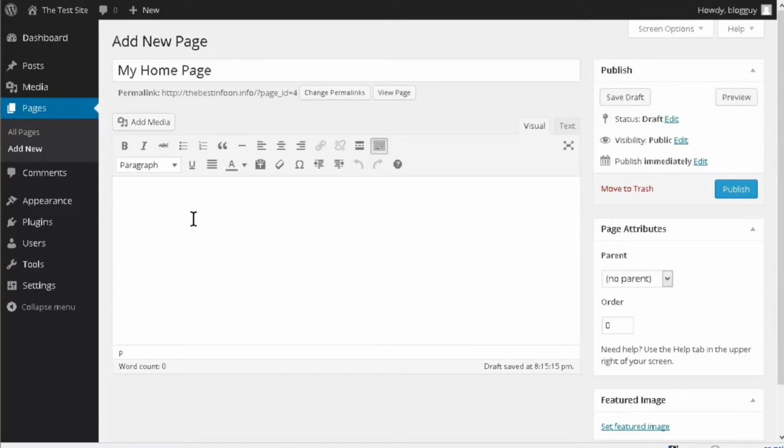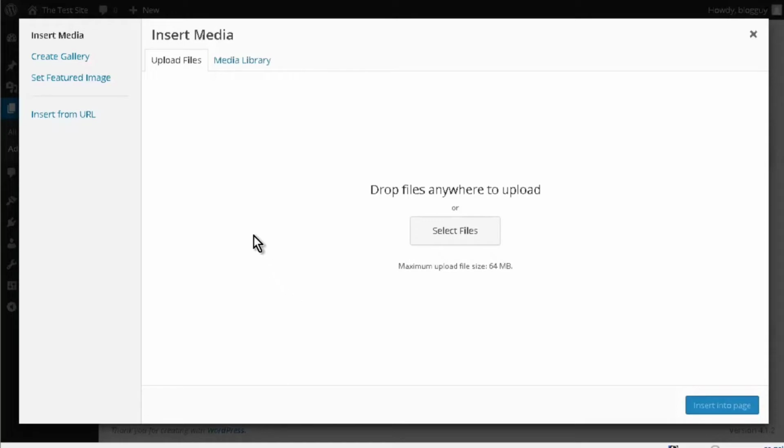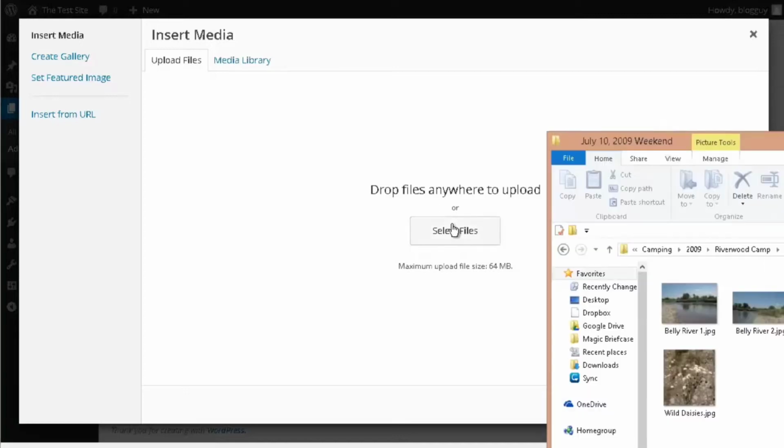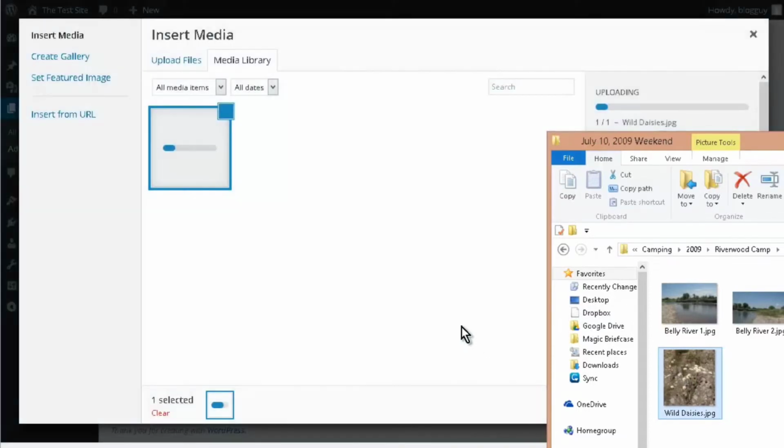Okay, so let's just put in here. Now you can also add media, so videos and pictures and so on, by going to add media here. And then you can upload media right onto your WordPress site by dragging it right into this section, or you can select a file off your computer. So let's just put a picture on here so I can show you how it works. So I'm just going to drag a picture up here. And you'll see that it's dropping it there.